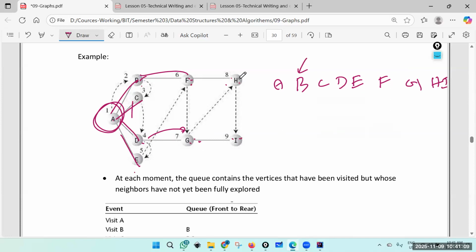Right. And now I need to come back. From F I first visited H. Can I go anywhere from H? No. Can I go anywhere from I? No. So then that's it. So therefore, this is your final answer. So this can be done using a queue.